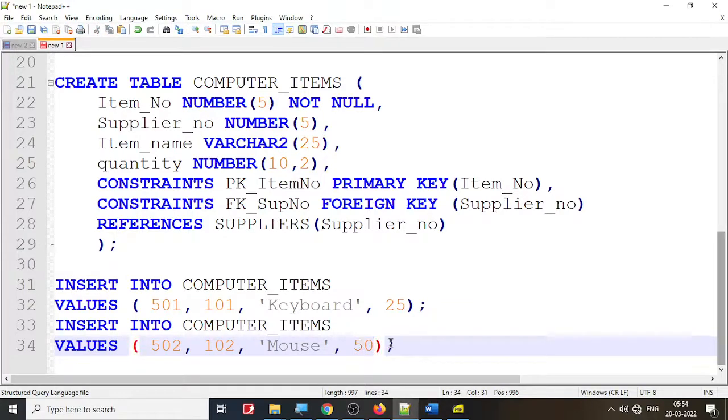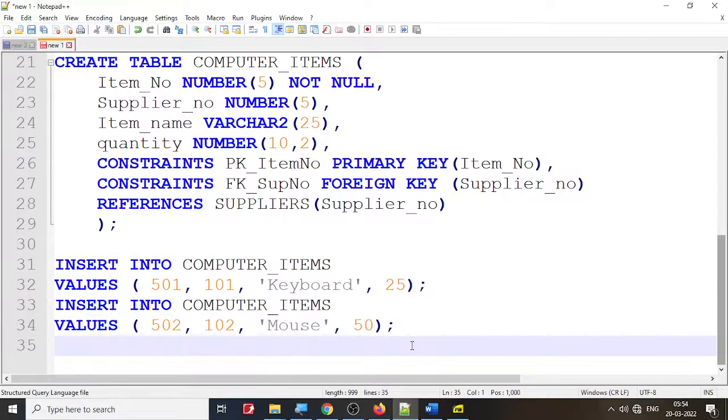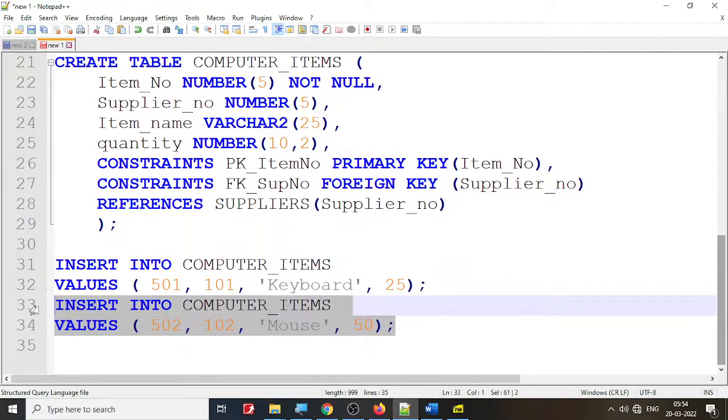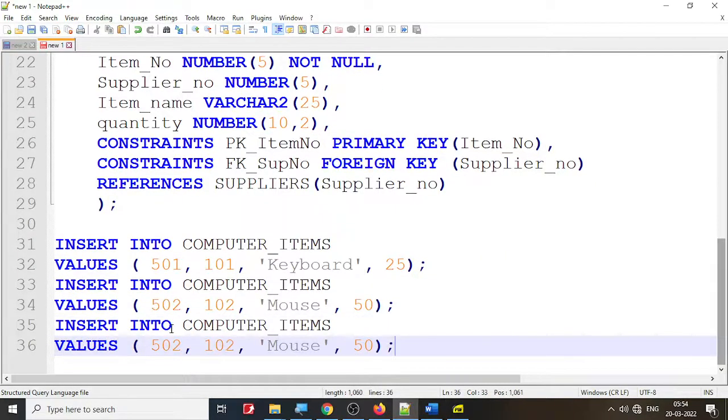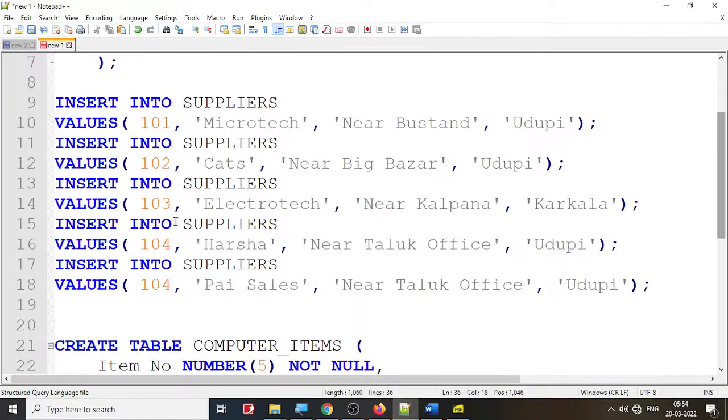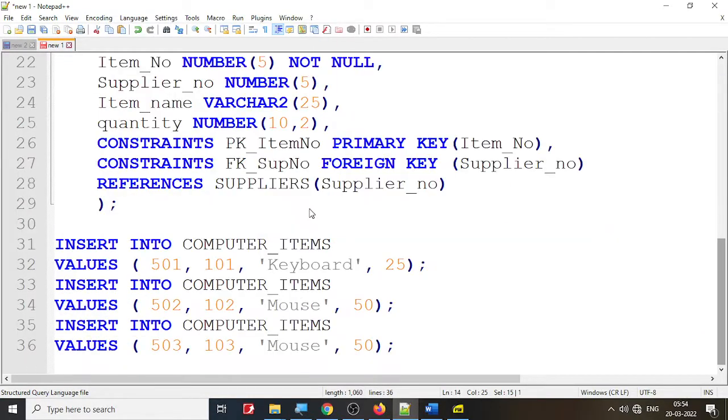Okay, so done. Again, let me go to the next item. Item number is 503. It is supplied by the supplier 103. 103 happens to be Electrotech, and they are supplying something. So monitor, and they are supplying 5 items. Say 7 items, 7 monitors they have supplied.